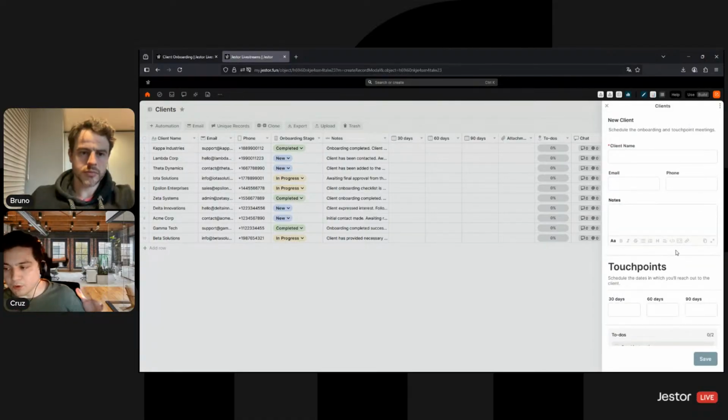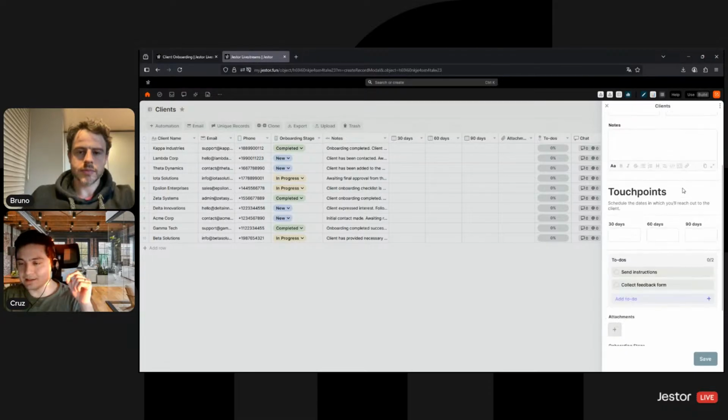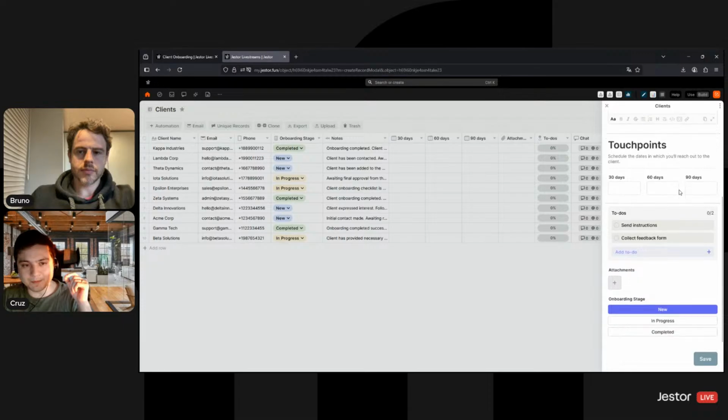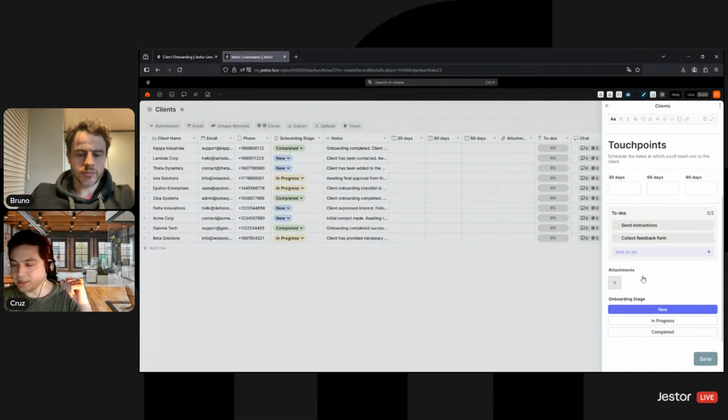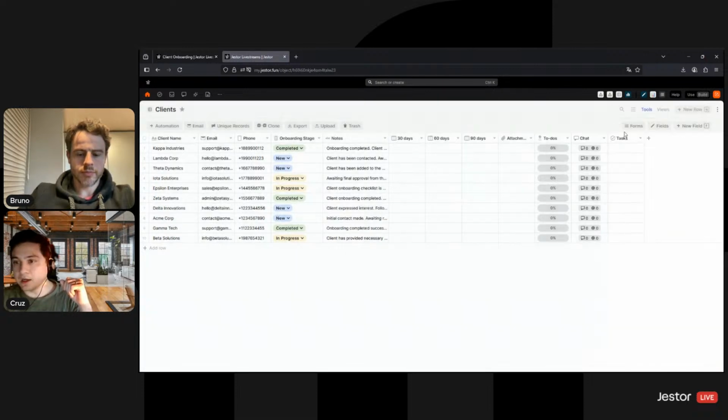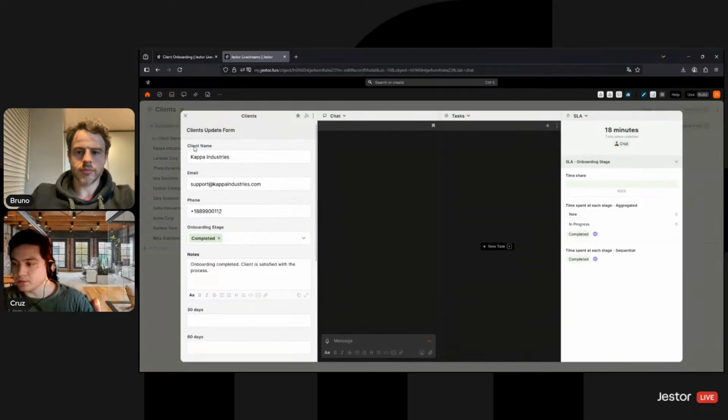The standard form works. There's nothing exactly wrong with it. But this customized form makes it way more obvious what each part is, and you can also see more information more efficiently just at a glance, right? So I have the client name, email, phone, notes, the touch points, and so on. So what we're going to do now is the same thing, but for the edit, for the update form, which is this one, right?